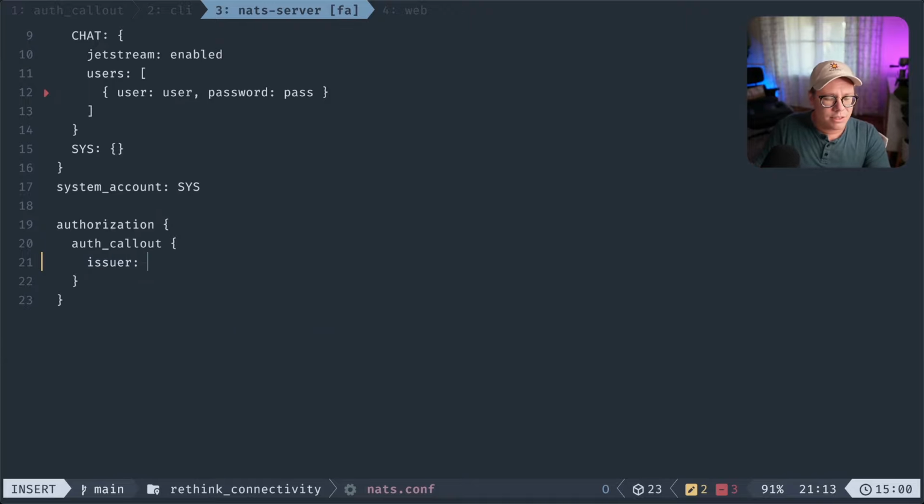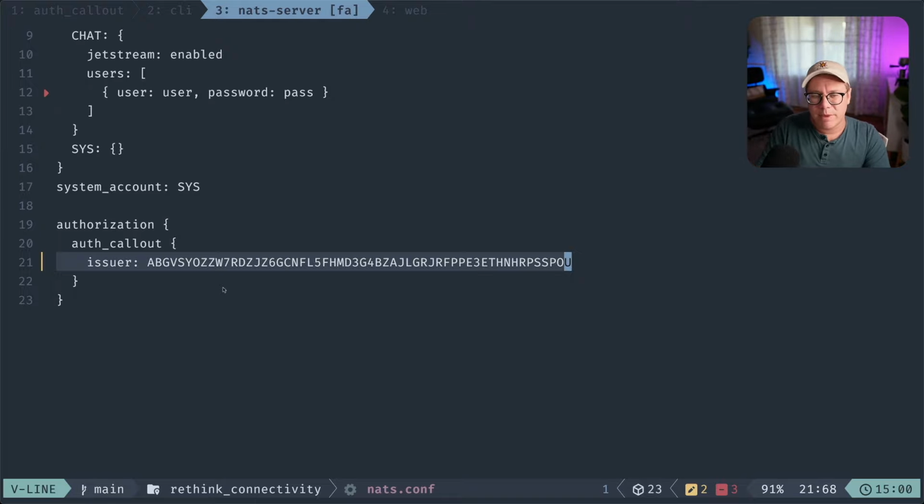And this issuer is going to be the public key of the N key that we just generated. So we'll go ahead and copy that. The reason for this is we want to make sure that whoever has signed these requests, the server actually knows it and can verify that they're signed. So again, an added layer of security on this auth callout so we can avoid any sort of spoofing or man-in-the-middle attacks.